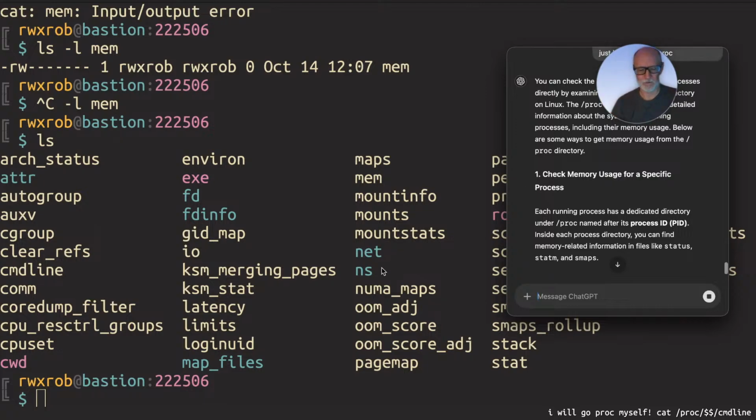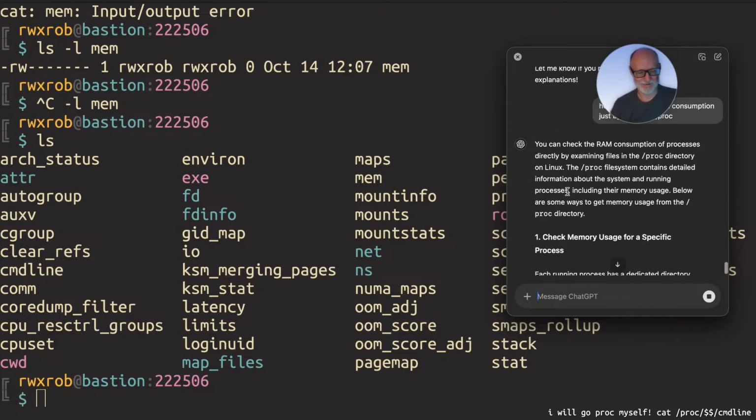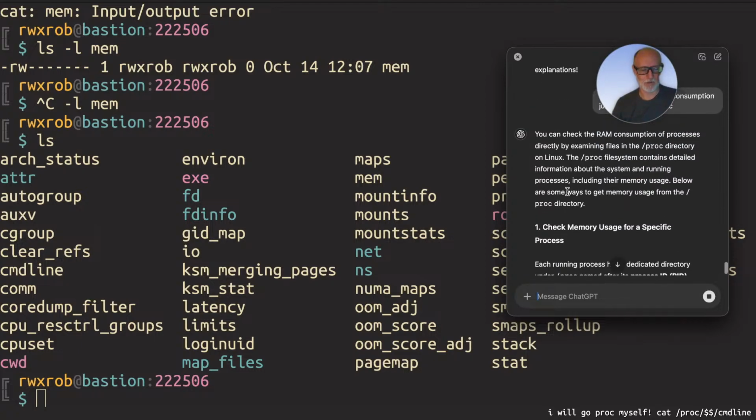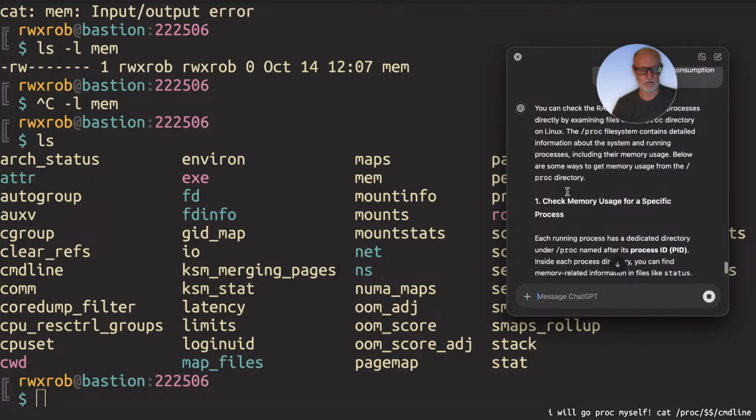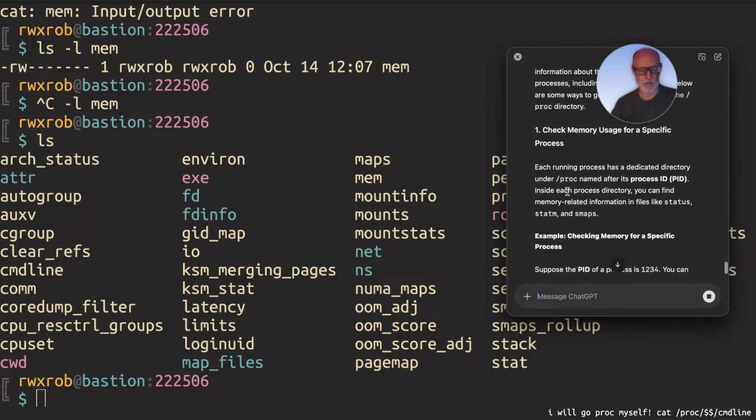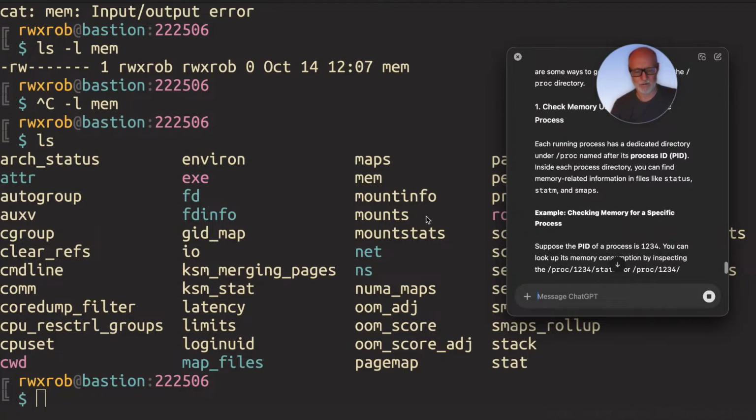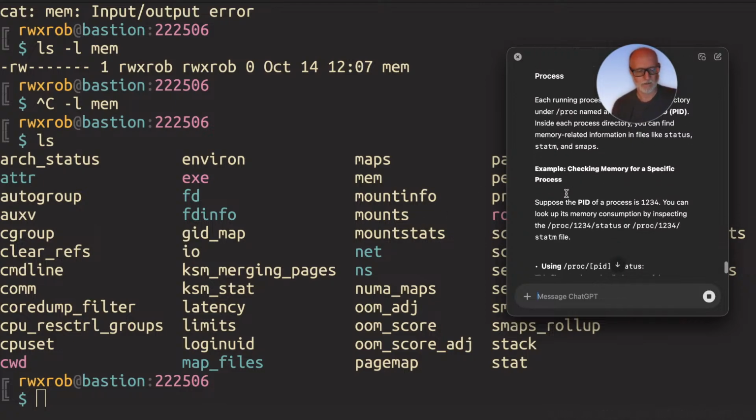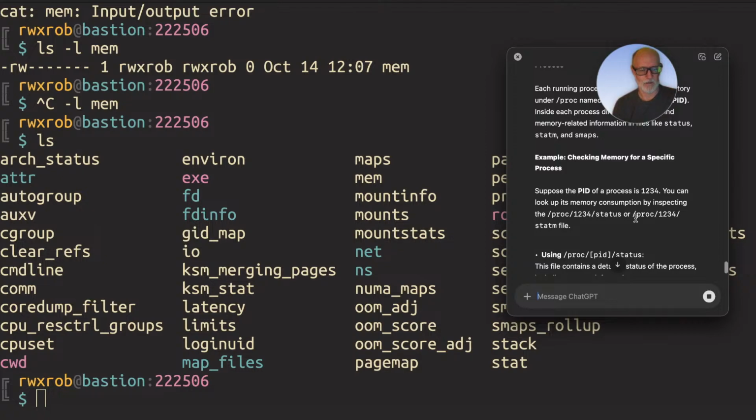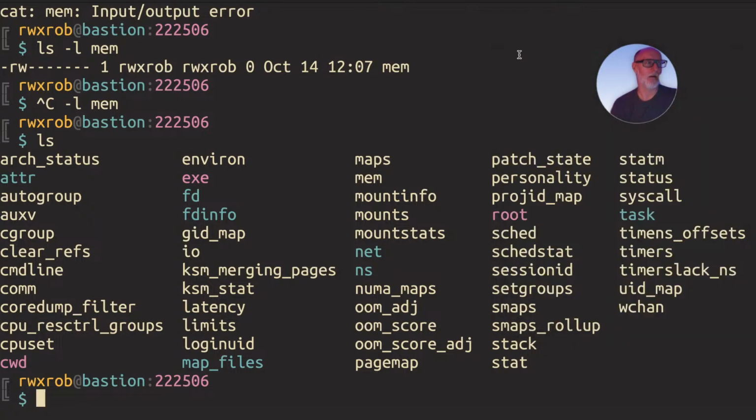So what does ChatGPT say? You can check RAM consumption by looking in proc. There are some ways to do it, with information like statm and smaps. Okay, I did not know this. Thank you, ChatGPT. You can look up its memory consumption by inspecting proc status and the statm file. Again, these are file inodes that aren't real, but they're associated with runtime kernel stuff, so you can get information.